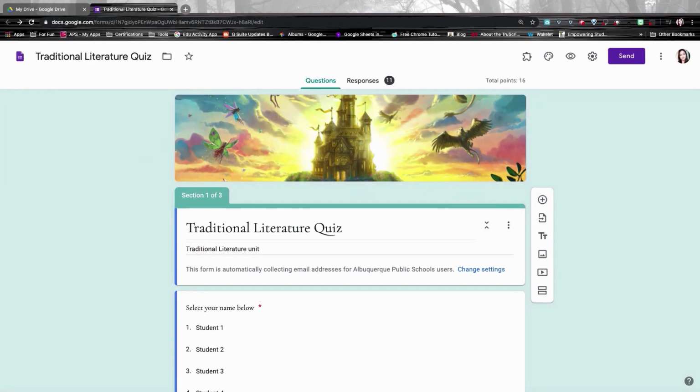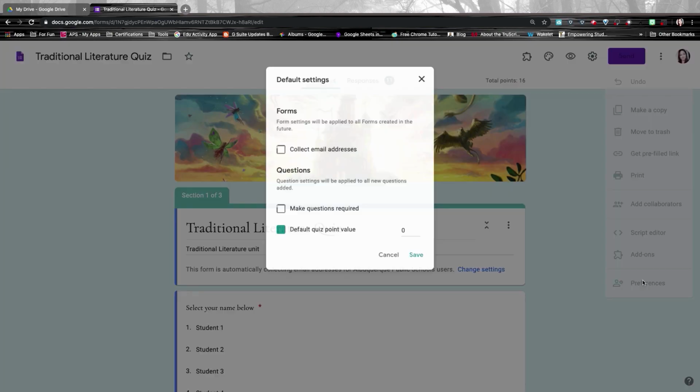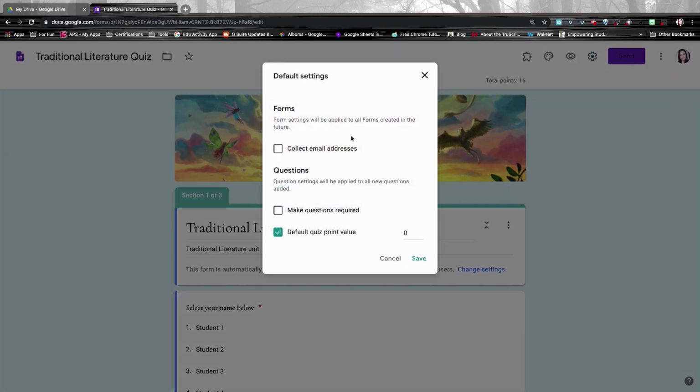You can change some default settings for Google Forms by going to the More menu in the top right corner with the 3 dots and then selecting Preferences. In Preferences, you can choose to collect email addresses every time you make a brand new Google form. You can also change the preferences for when you create a Google Forms quiz. You can make every single question required, and you can change the default quiz point value to a specific number for every future form that is created.